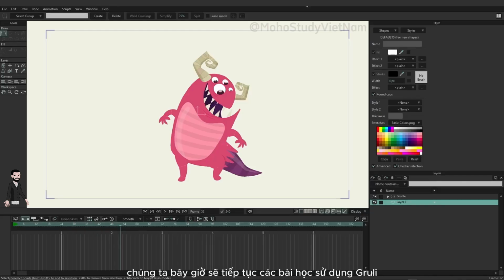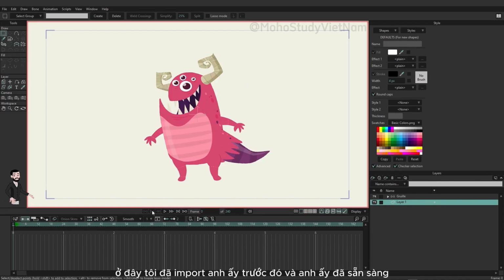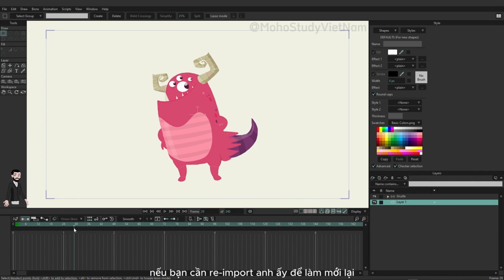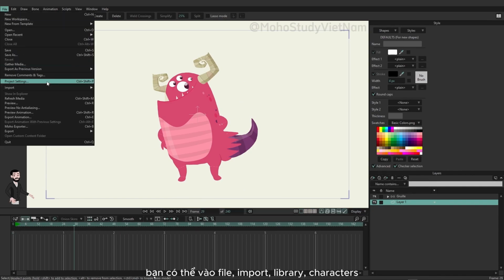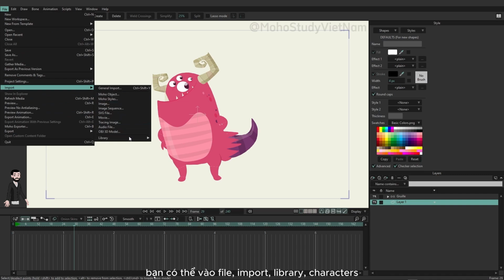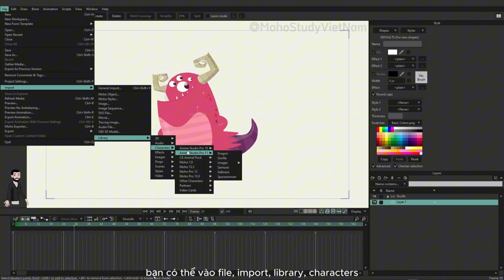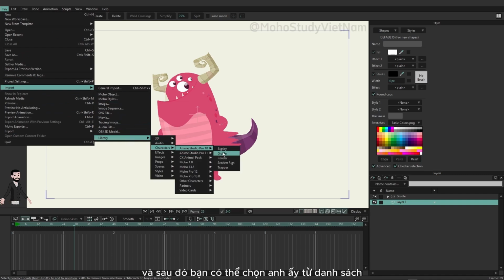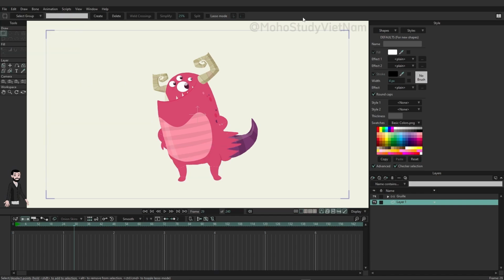We're now going to continue our lessons using Gruely here. I imported him before, and he's good to go. If you need to re-import him, just as a refresher, you can go to File, Import, Library, Characters, Anime Studio 10, and then you can choose him from the list. Here, we're going to discuss the hierarchy of layers, specifically how bones and groups work.